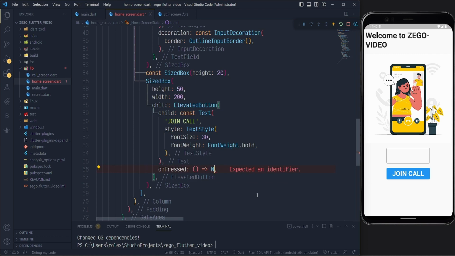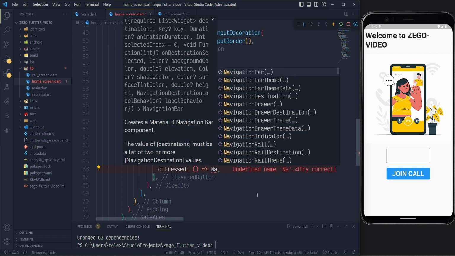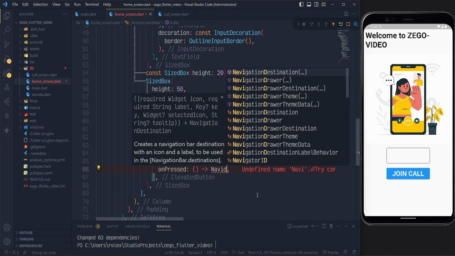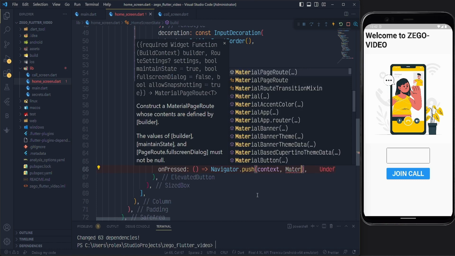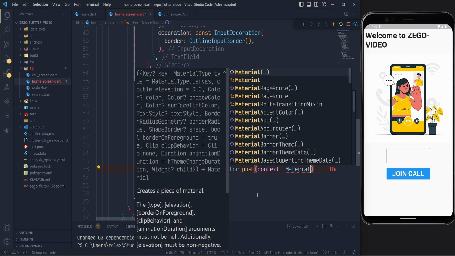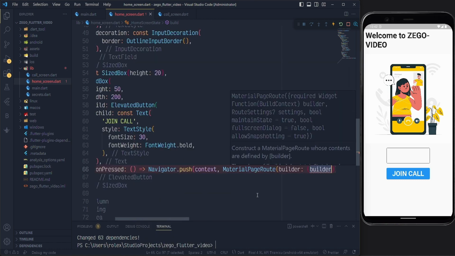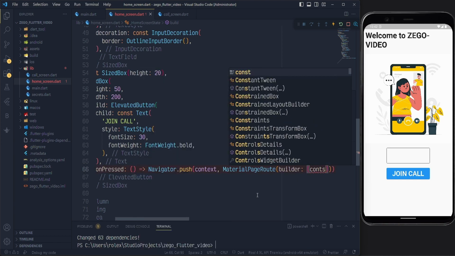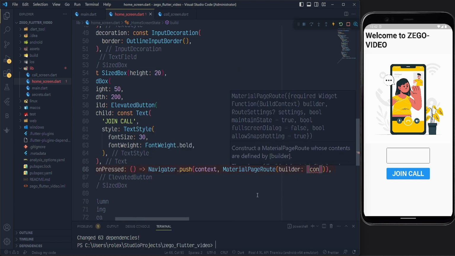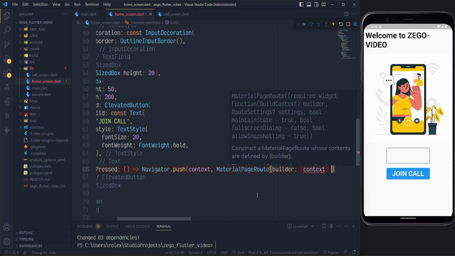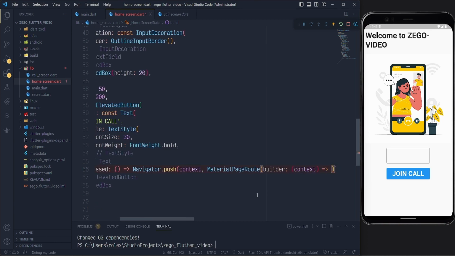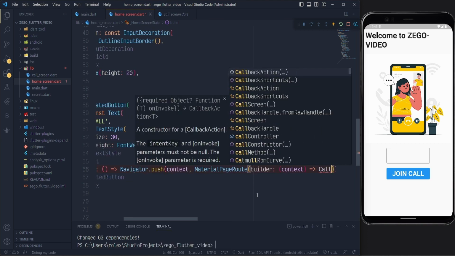And then we need to navigate to that particular page. So Navigator.push, and then we already know the context, and we are going to use our usual MaterialPageRoute, and then our builder, we are going to pass in the context over there. Oops, not context. And then I'm going to use my arrow function here, and then simply call the CallScreen.